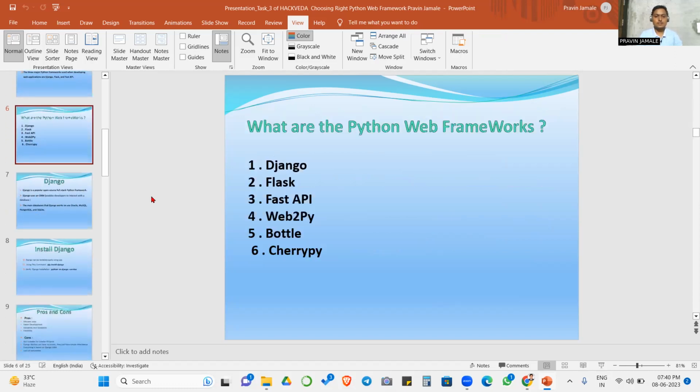There are other Python web frameworks which I am not explaining today. I am explaining only three Python web frameworks, which I can say are the most usable or typically used: Django, Flask, and FastAPI. Other Python web frameworks are Web2Py, Bottle, and CherryPy.